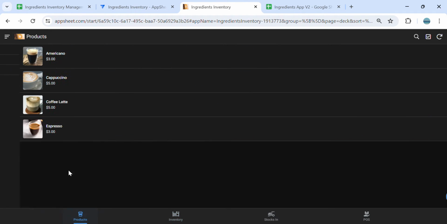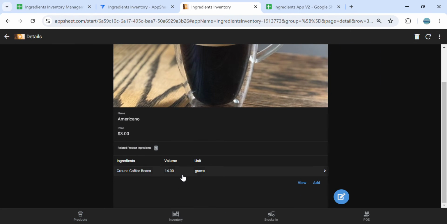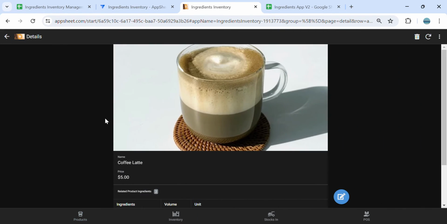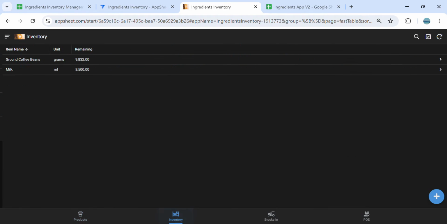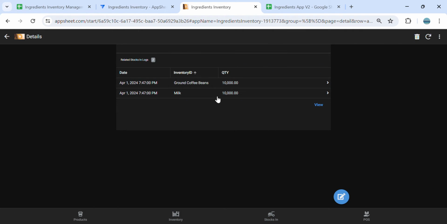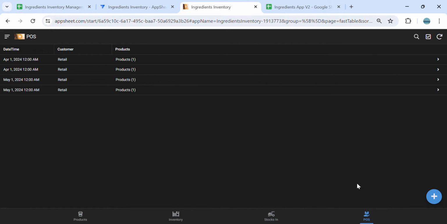So these are the products that you have. Basically, if you click the products, under that one, you will see the ingredients of each product. All right. As you can see, the coffee latte, what are the ingredients of it, and the volume of the ingredients in each. And this is the inventory view wherein you can see how many remaining in the inventory you have. This is the stocks in if you added something in your inventory. And this is the POS, I called it. If you're creating a product, then it deducts from the inventory.